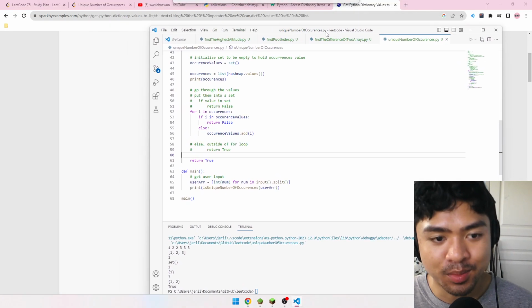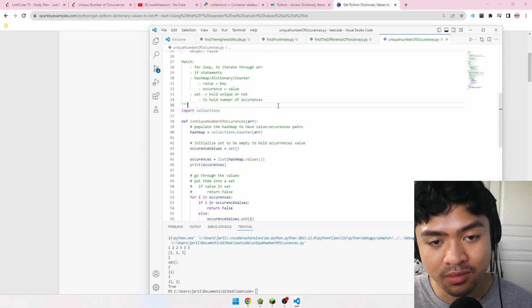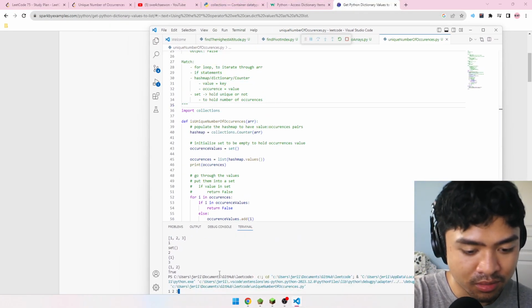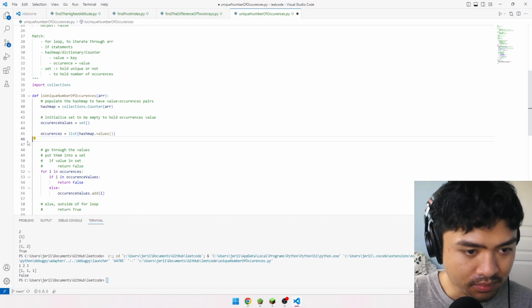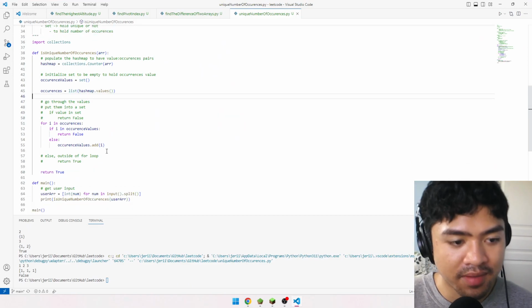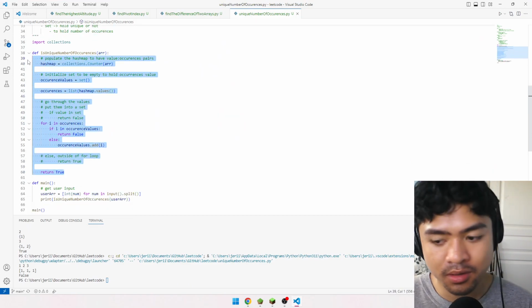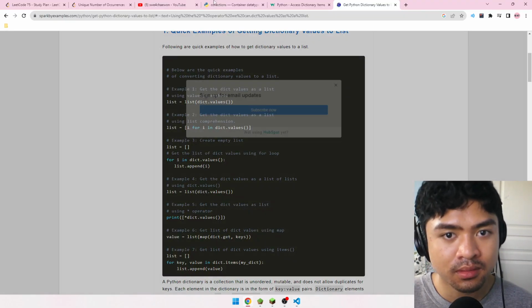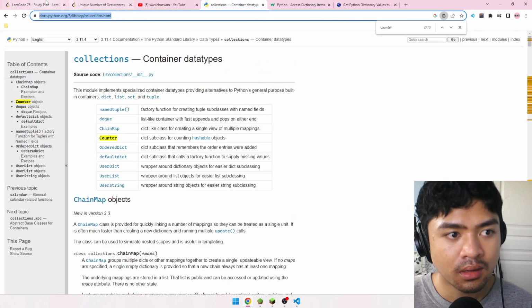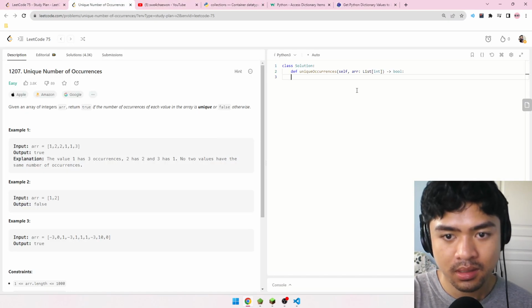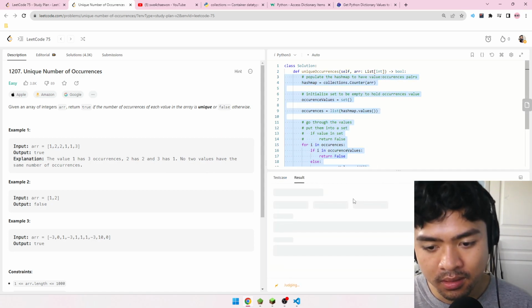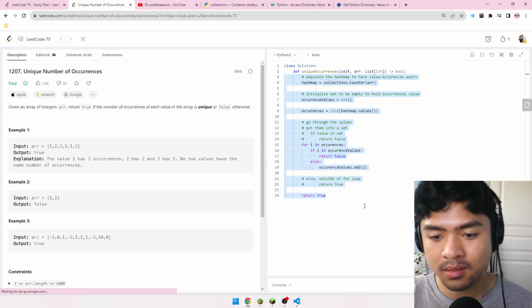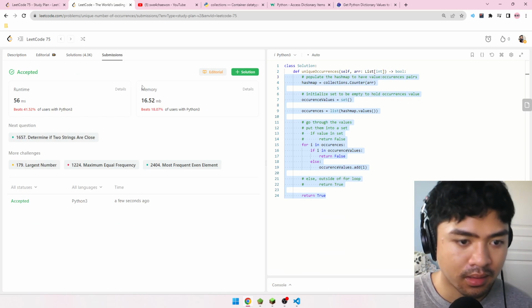So that worked with that example. Let's go back to the other example that should return false. So 1, 2, 3, false. Okay, cool. Now that we have that done, let's copy and paste our code into LeetCode to see if it actually works. Let's run it. Accepted. And yeah, it does work.